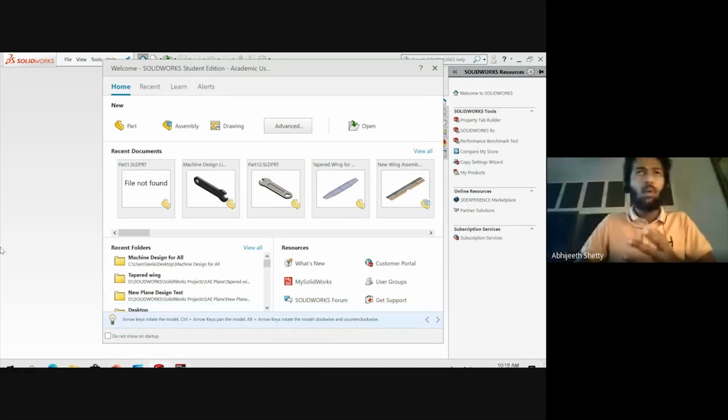What you can see on my screen right now is the welcome screen of SolidWorks Academic Edition. There's a part, there's an assembly, and there's a drawing. These three things are among the most important things used in any machine design software. So you need to know what a part is, what an assembly is, and what a drawing is.